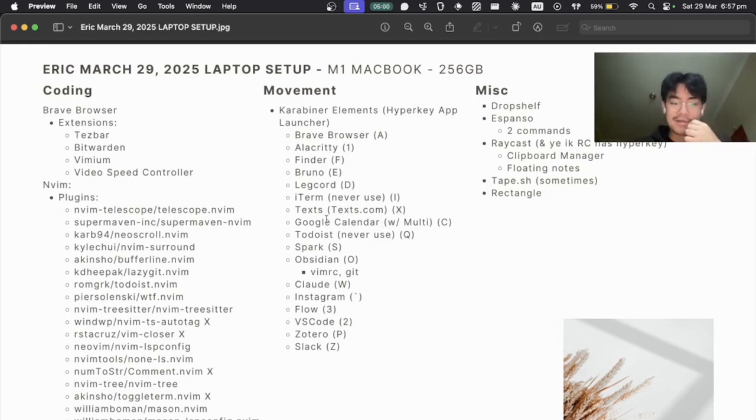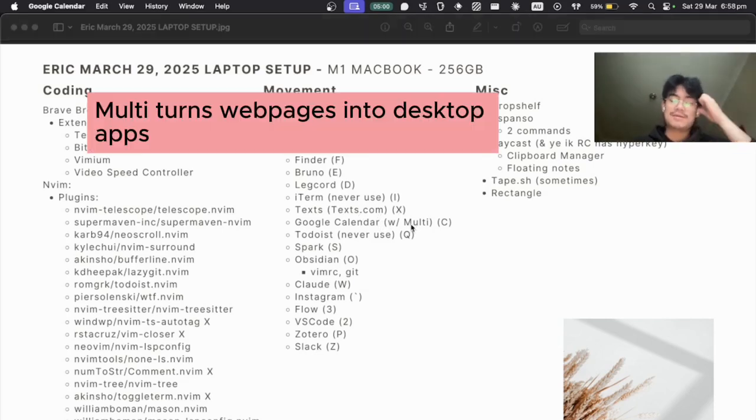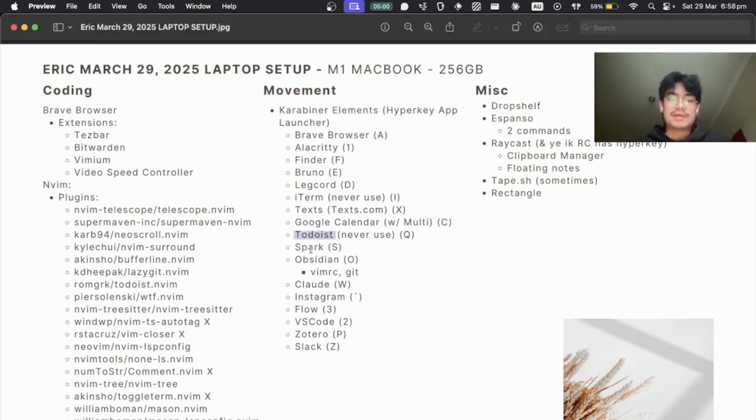I use Google Calendar, and I made it with Multi, which is another app. I have Todoist here, but I don't use it because I end up using NeoVim. So where is it? Here, Todoist.nvim instead.